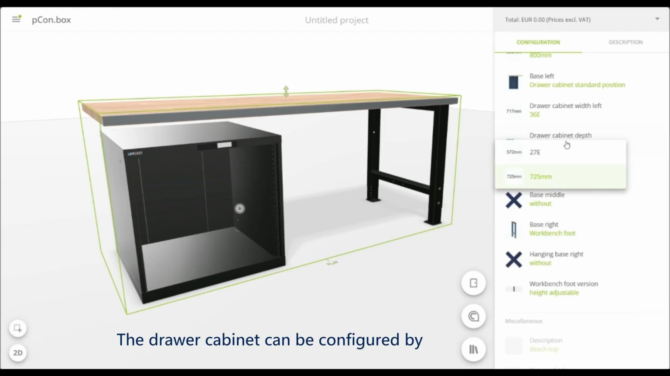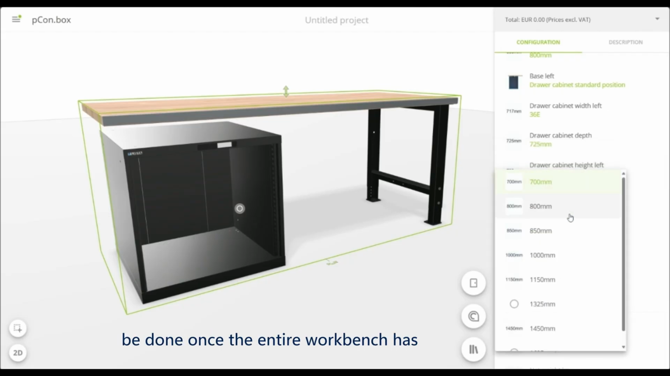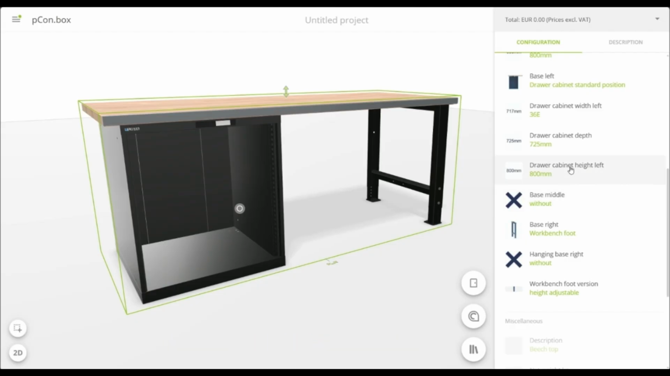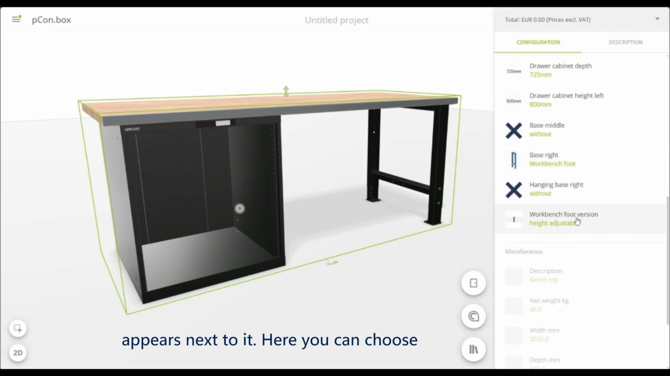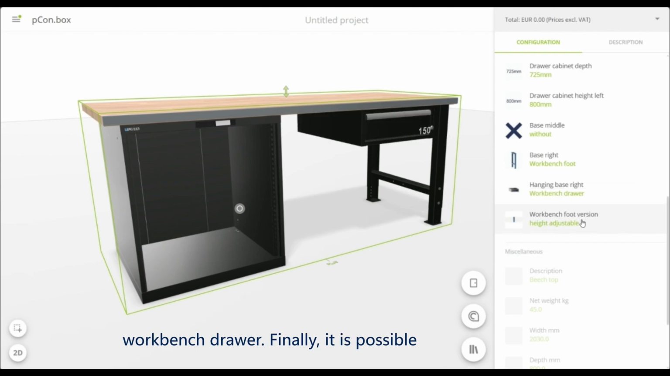The drawer cabinet can be configured by clicking on it. However, this should only be done once the entire workbench has been defined, otherwise the layout will be deleted. If a workbench foot is selected, a selection menu for the hanging position appears next to it. Here you can choose between a suspended cabinet or a workbench drawer.